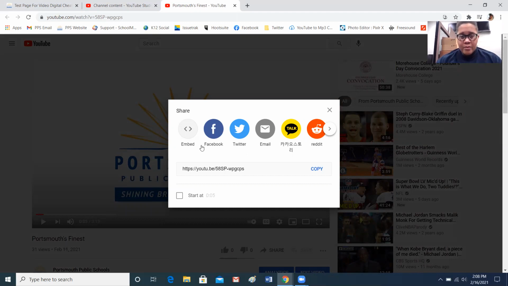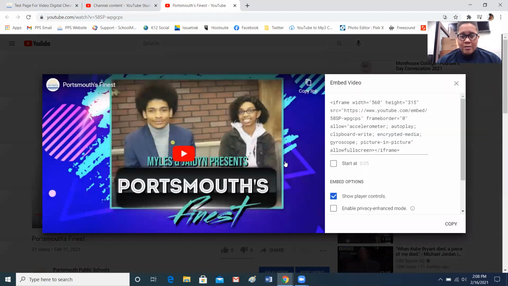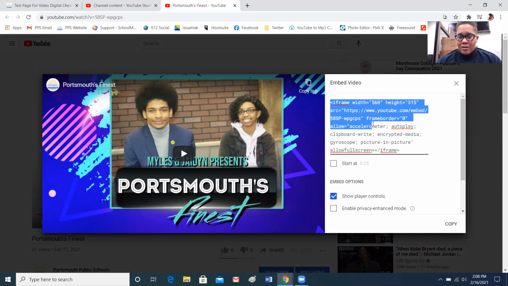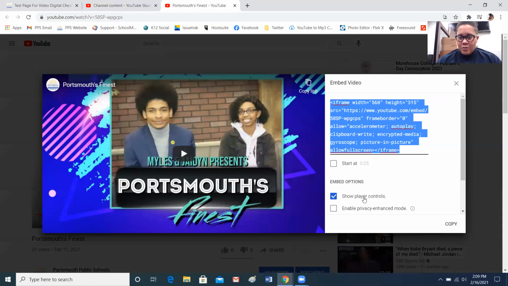Okay. So we're going to go to embed and, oh, that looks so cute. Okay. So we have this embed code up here with the iframe HTML tags. Okay. So the embed options, we always want to show player controls, just like anything on our page. You want the player controls to be there. Okay. So I don't even mess with any of this other stuff down here. I just copy that. I highlighted it. You can just click copy too, and it'll copy that.